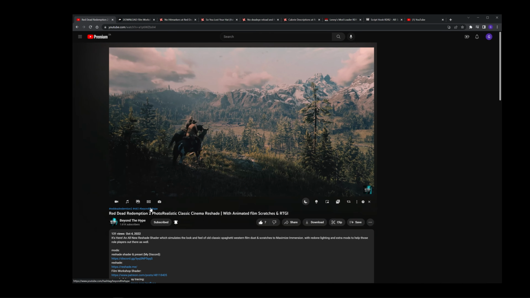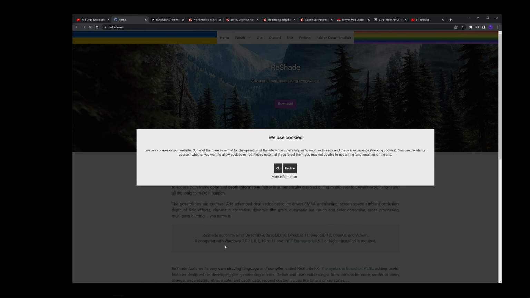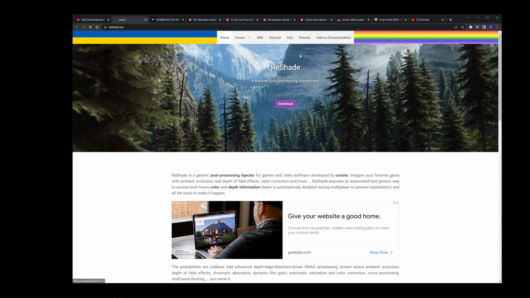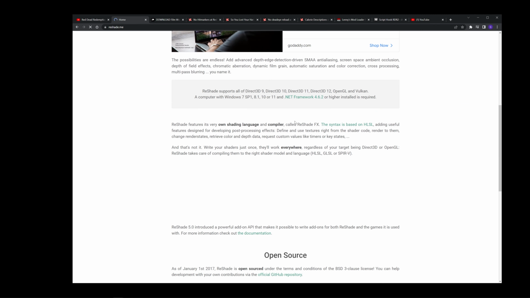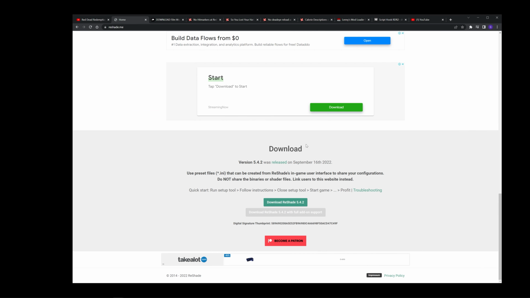First we need to install Reshade. If you don't have Reshade, it can be downloaded from this site over here. If you click the download button, it'll take you all the way down here, and you download the latest Reshade and install it on Red Dead Redemption 2.